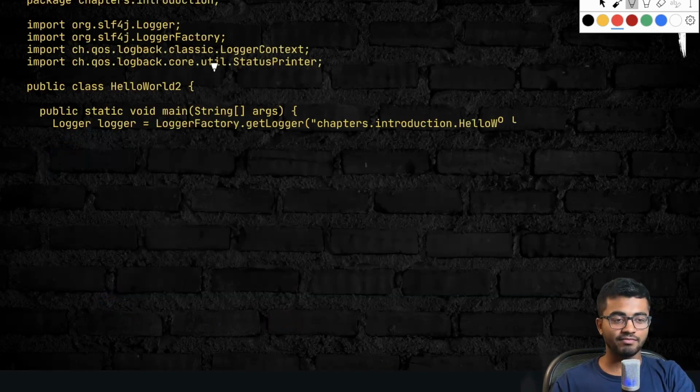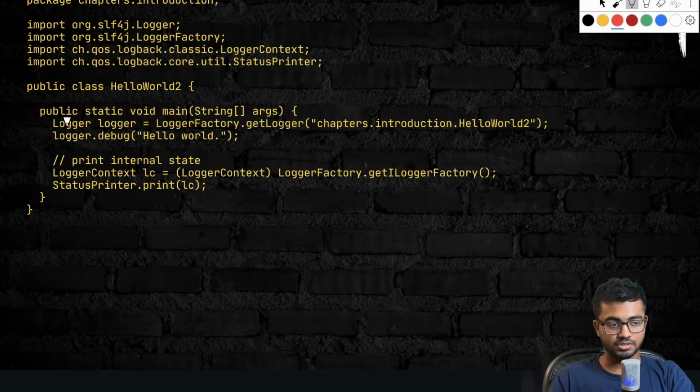Let's have the exact same function with added internal state printing. Here Logback provides a way to print its internal state, that is, the sequence of events that happen before we reach this. This is the exact same thing that we did with chapters.introduction.HelloWorld2, but this time we have changed our class from 1 to 2.